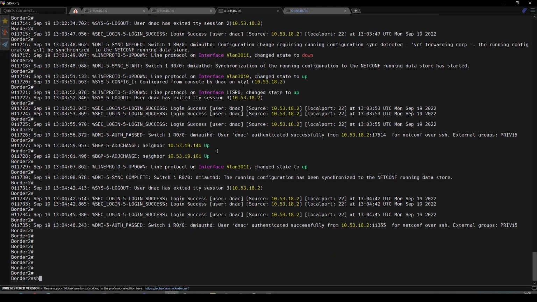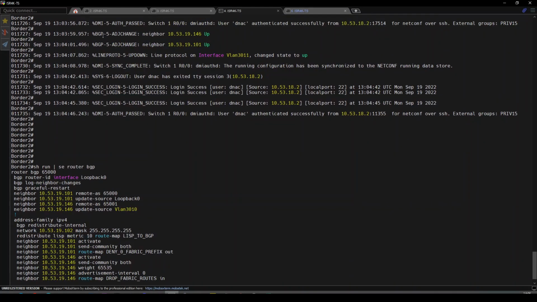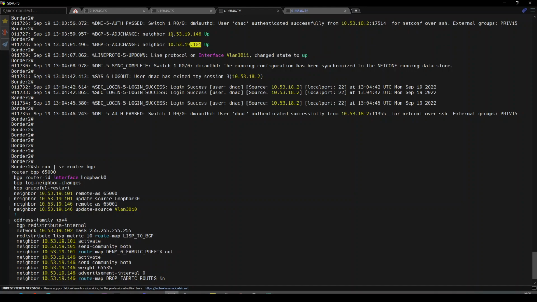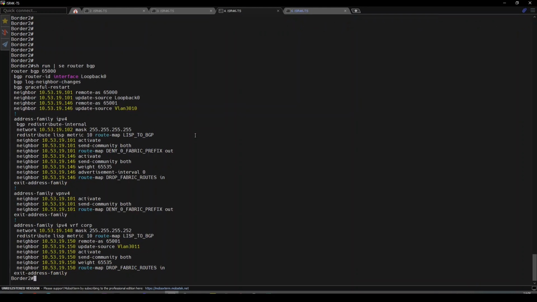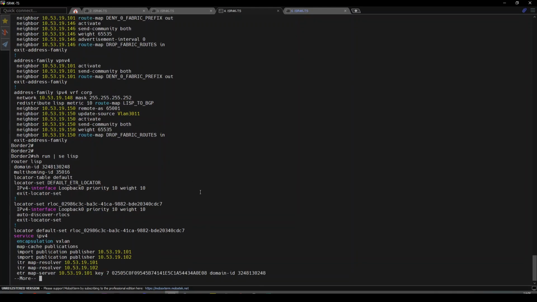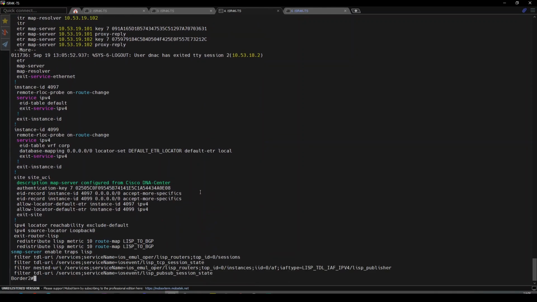Same for border 2, so show run section. We can actually see that the BGP adjacency has come up as well, the two of them, for the infra VN and for the Corp VN. Okay, and I can do here as well show run section LISP, and that's all the configuration there from the LISP control plane functionality.